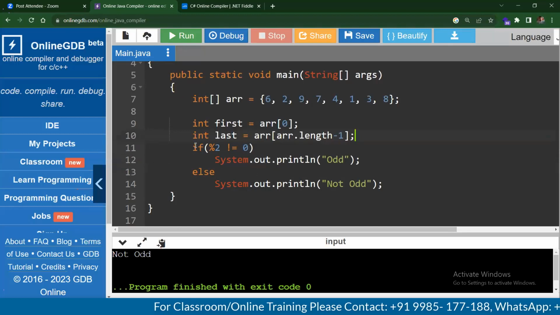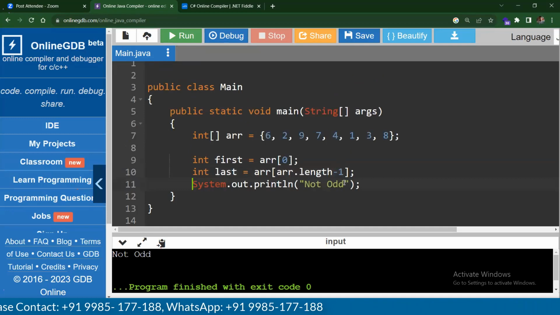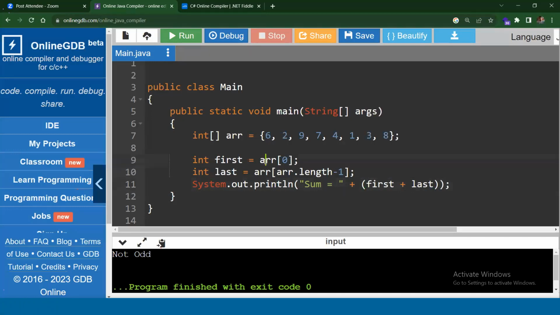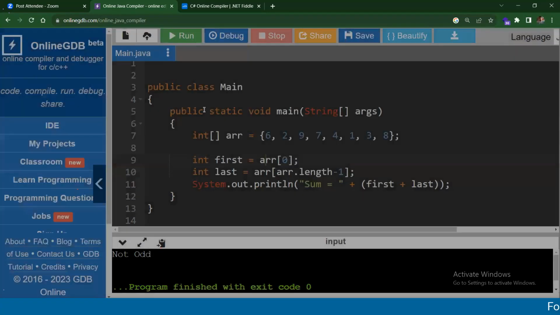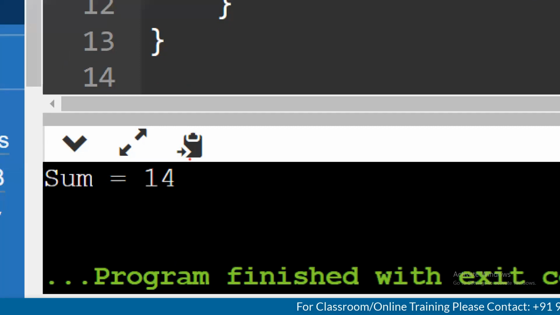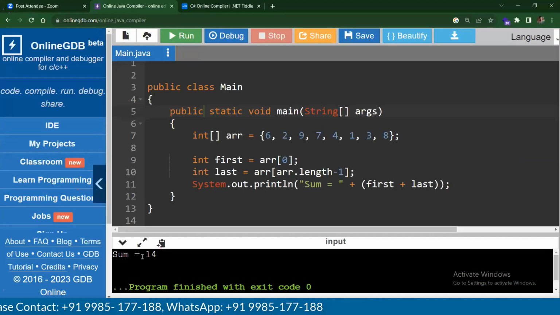Then finding the sum. Sum equals first and last. Just printing it this way. When you run, look at this. First element is 6. Last element is 8. The total is 14. It's the simple way of writing.